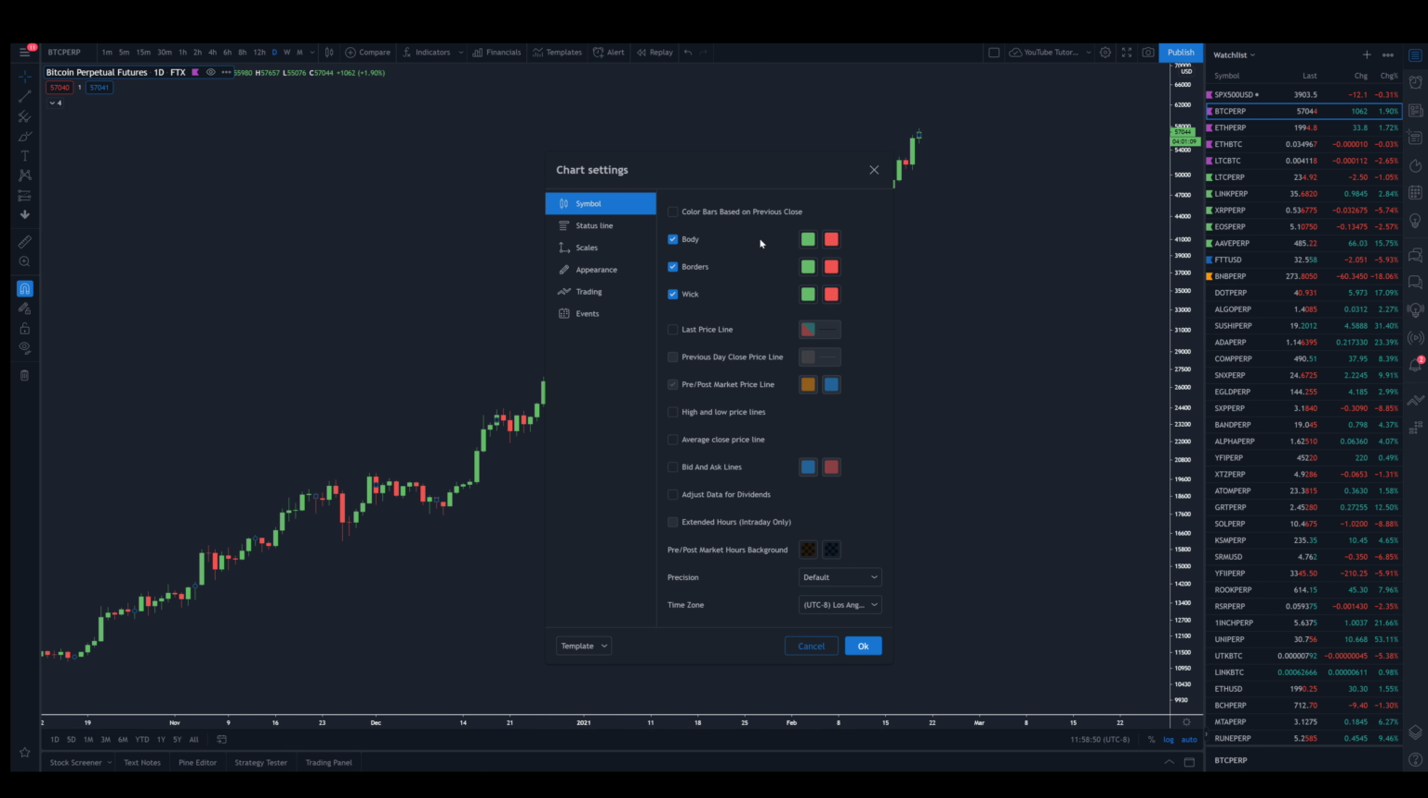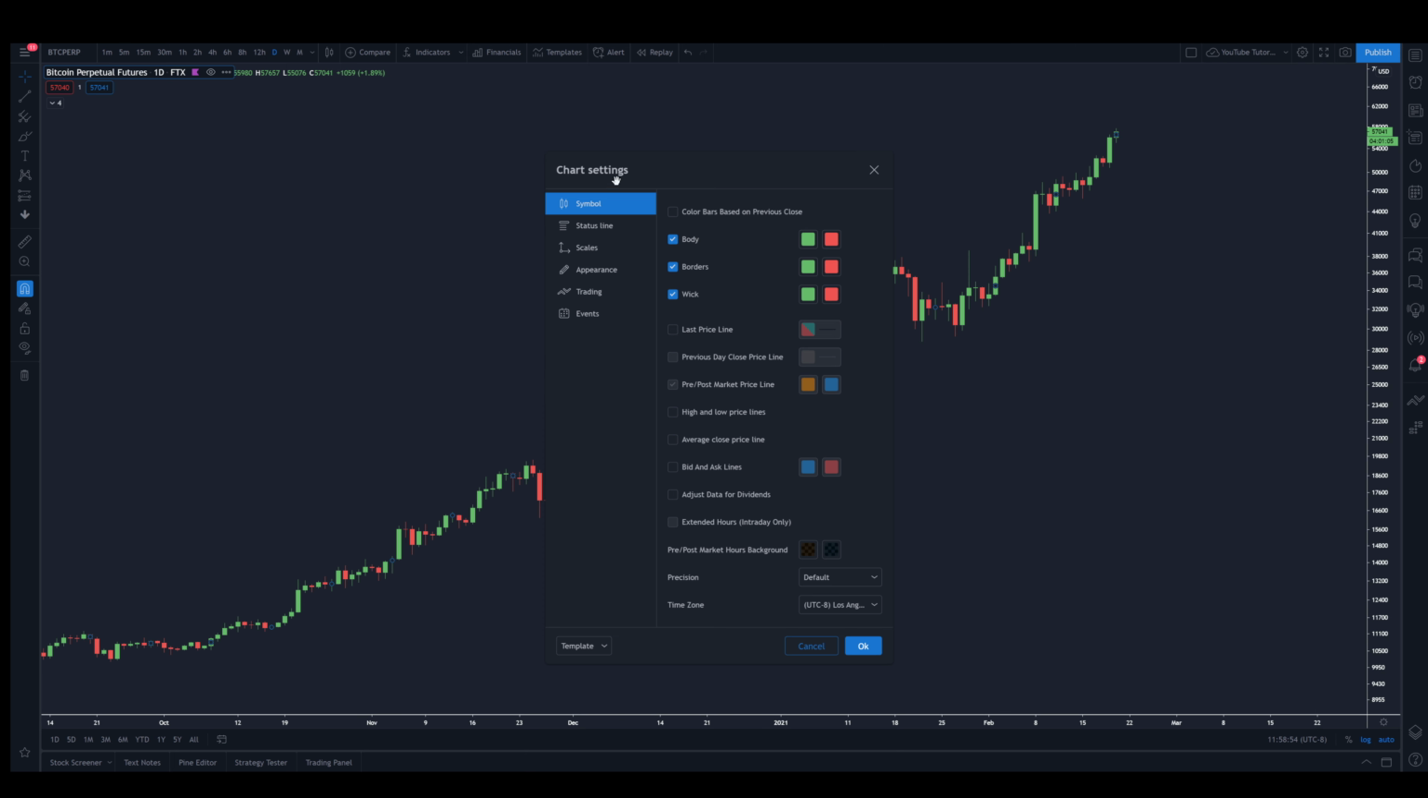Dark theme. If you double click on the candles, you can get to all the chart settings. So we'll start with talking about the symbols. You've got the body, the borders, and the wick. You can change these colors to whatever the heck you want. You can get some crazy themes. You can do whatever. But I like to keep it pretty simple.